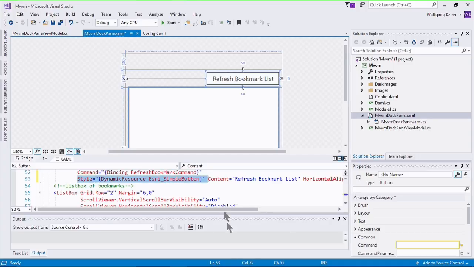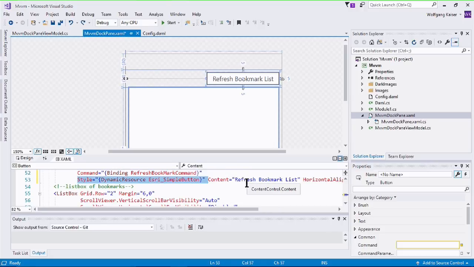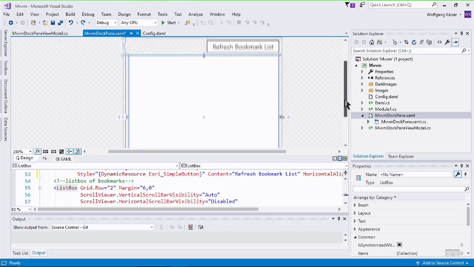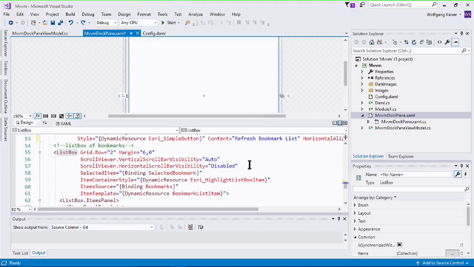This is the ArcGIS Pro style, and that makes it look like an ArcGIS Pro button. If I delete this style, you can see the button look and feel doesn't look like Pro anymore. It now looks like a standard Windows button. So let me undo this. So now it looks like my Pro button again. And then I have a second element here, and this second element is my list box. Again, I deployed data binding. First of all, I want to display a bunch of bookmarks in here that I add with my refresh button.